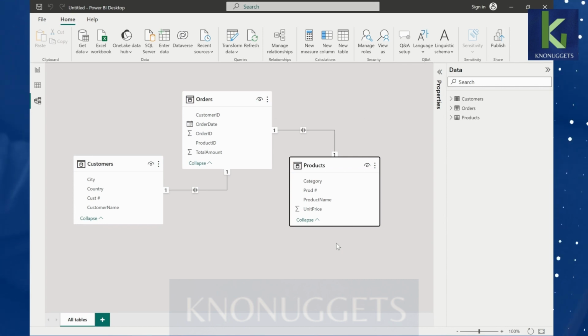Power BI detects relationships based on data in the primary fields of both tables. There you have it. We've successfully created relationships between our tables, connecting data from the Customers, Orders, and Products tables. With these relationships in place, we can now perform cross-table queries and create more meaningful visualizations.